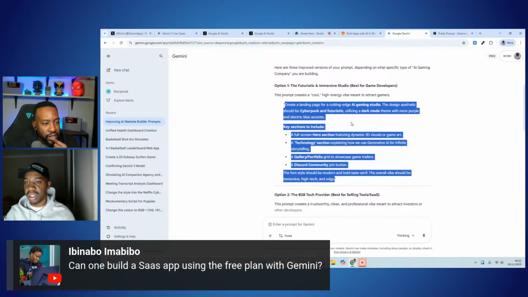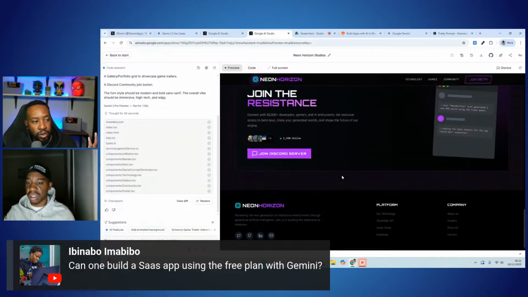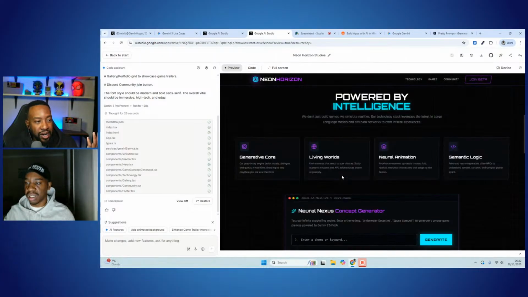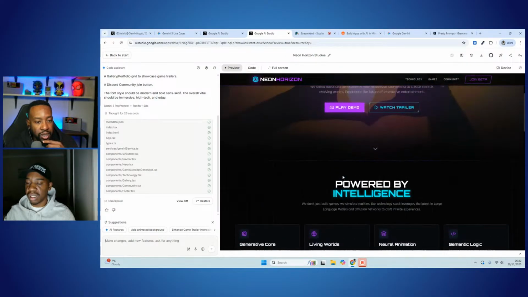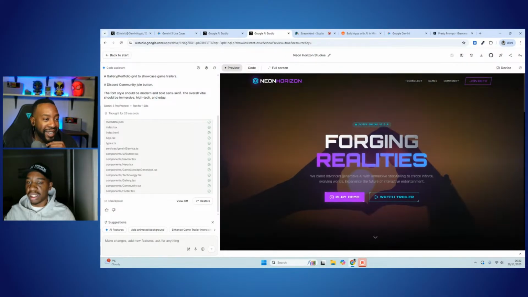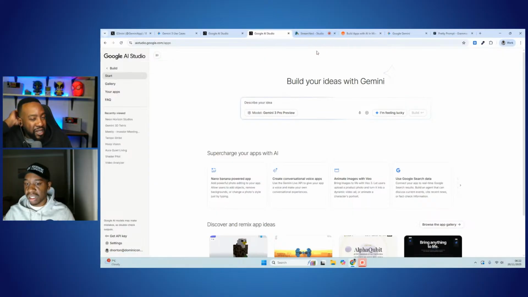Can you build a SaaS app using the free plan with Gemini? I think it's going to depend on what the functionality is going to be. So let us know what you're trying to build, but let's just see what you can do. Think about the one feature, think about what you want to do, and then experiment. Because it just came out, they're going to let you push it for right now, because they want you to use it and see what happens.